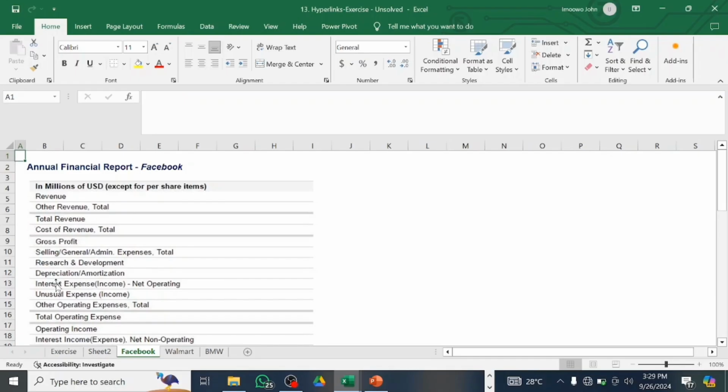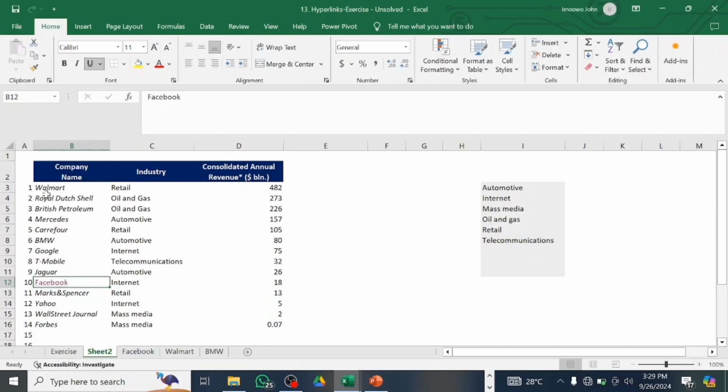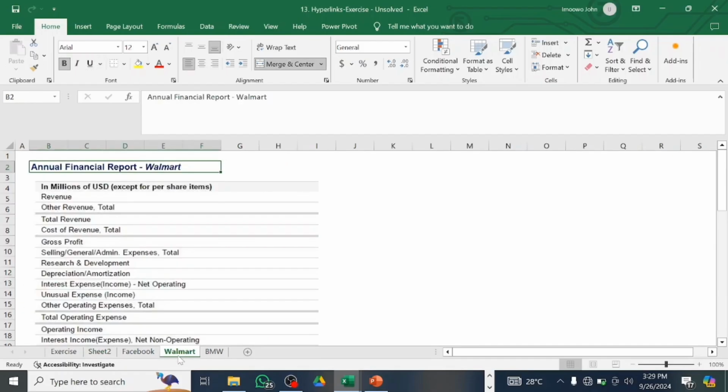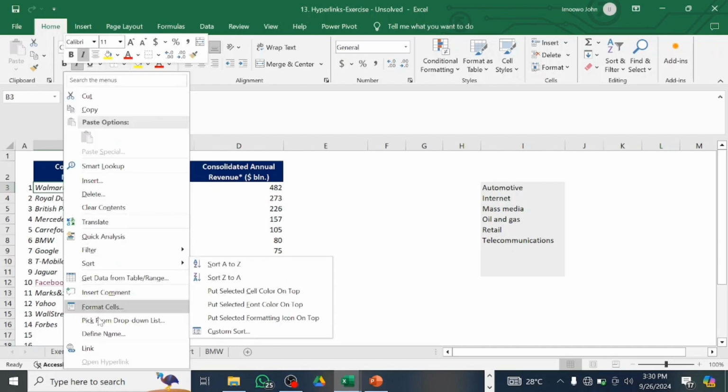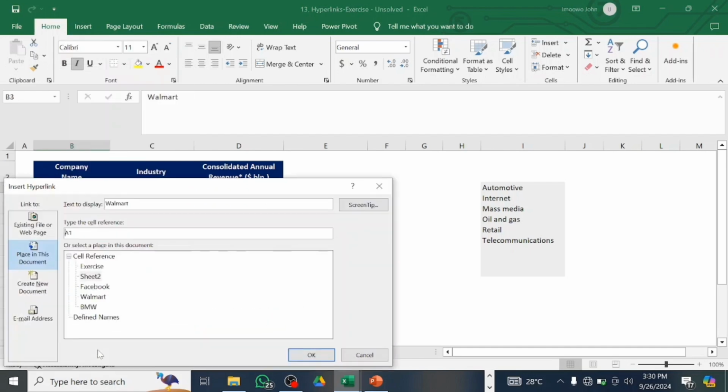So let's just try and see how it goes. Once I click on Facebook, it takes me to the Facebook sheet over here. Okay, so we just have to go back, and then we'll create the link for Walmart, so that when we click on Walmart, it will take us to the sheet called Walmart. Let's do the same thing. We click on Walmart, right click, and come over to link. You click on link, and this window pops up.